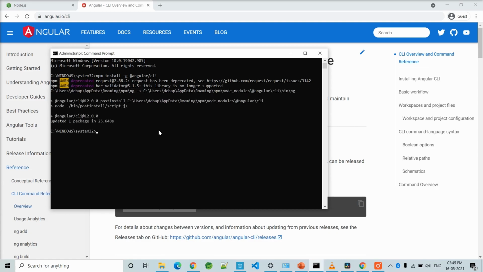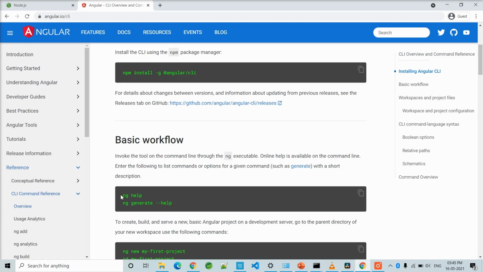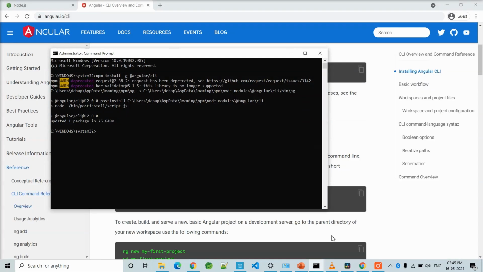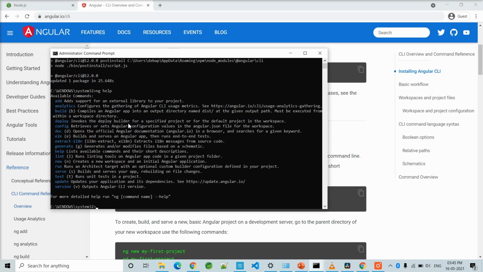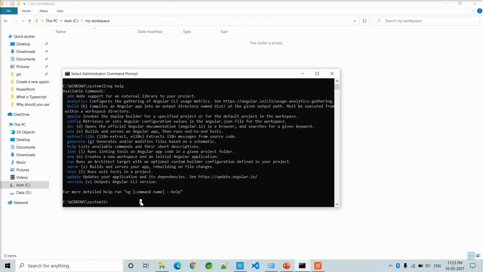Once Angular is installed, you can fire the ng commands. And one of the ng commands to check if our Angular is properly installed is ng help. Let me try pasting that command. If this runs properly in your machine, that means Angular is installed, and now you can create Angular application with the CLI. One other way to check your Angular installation is to hit the ng version command.